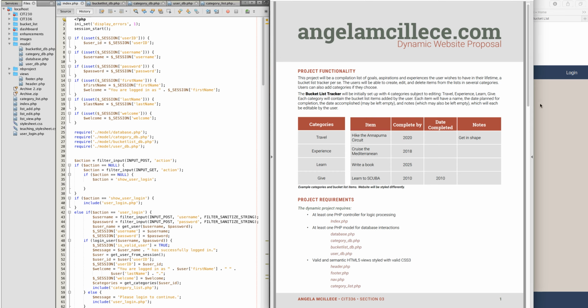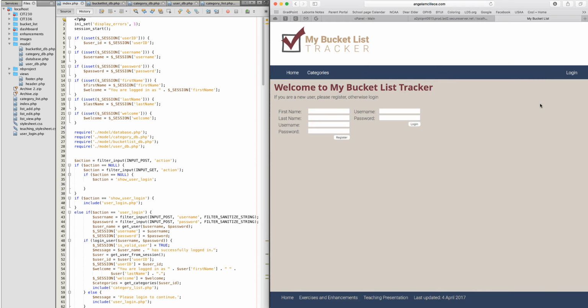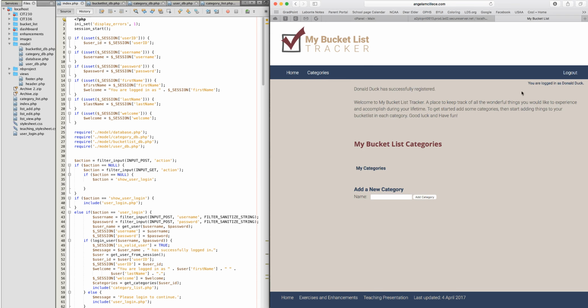All right, let's just jump right into it. So this is it, and let's pretend we're a new user. Say Donald Duck. Let's say Donnie, and we'll register him. He's successfully registered, and here you can see you can log out here, and it tells you you're logged in. Then you can start adding categories.